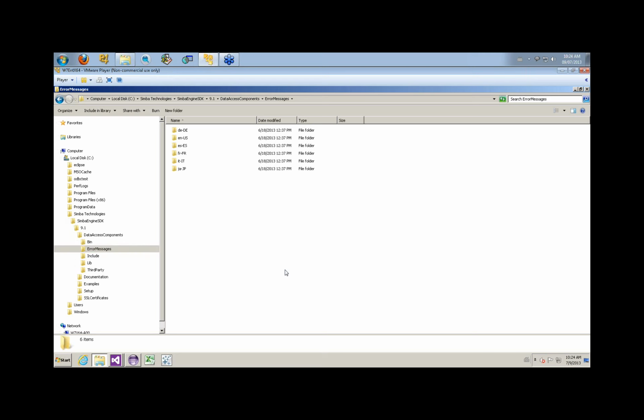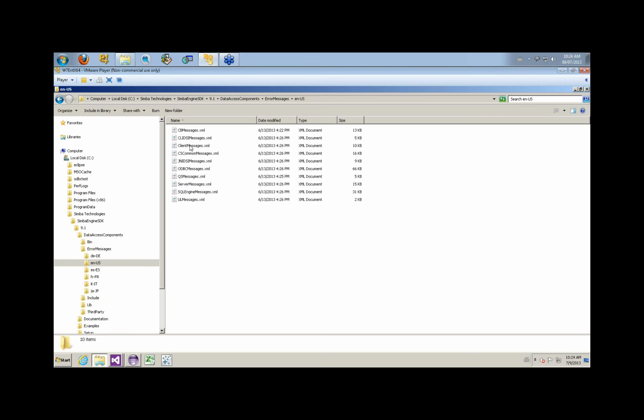We also have our error messages. These are the standard error messages that are used by the SDK. There's a couple different languages here: English, Italian, Japanese, French. And you can easily add extra locales if there's some that we haven't provided that you want. They're just XML files that you can modify.